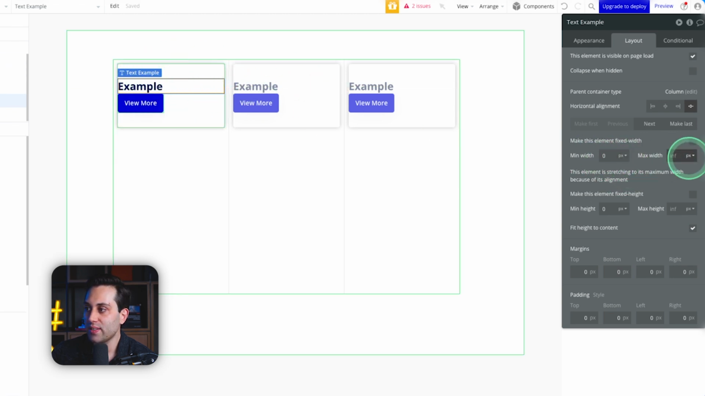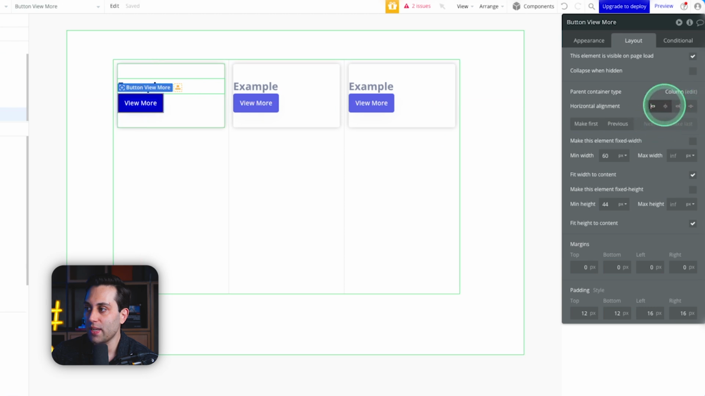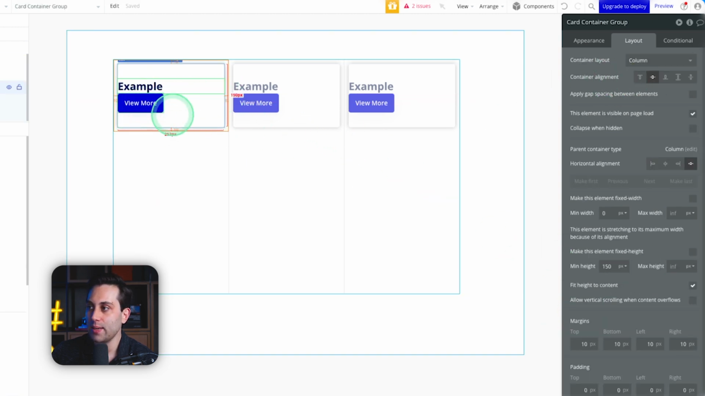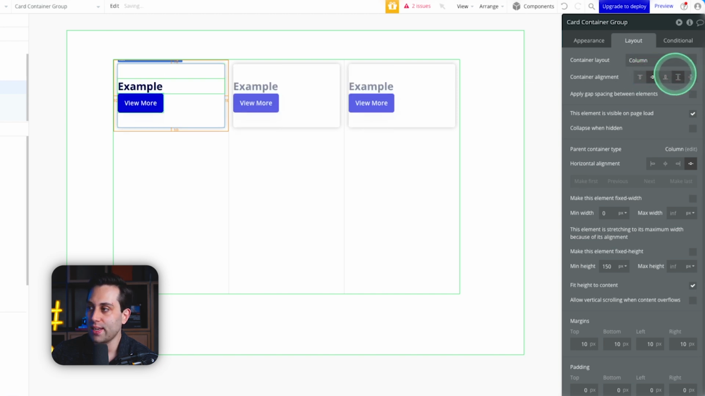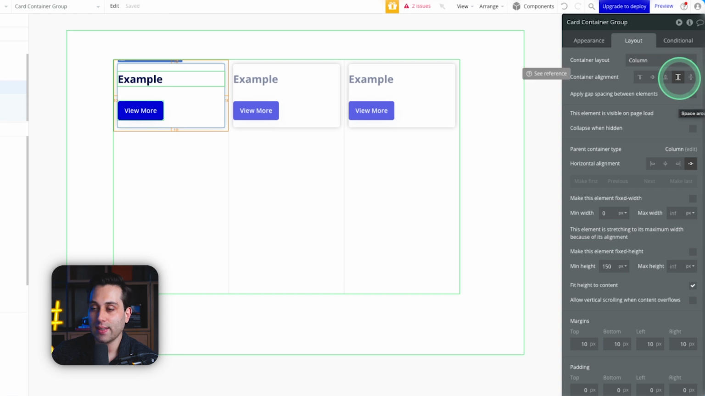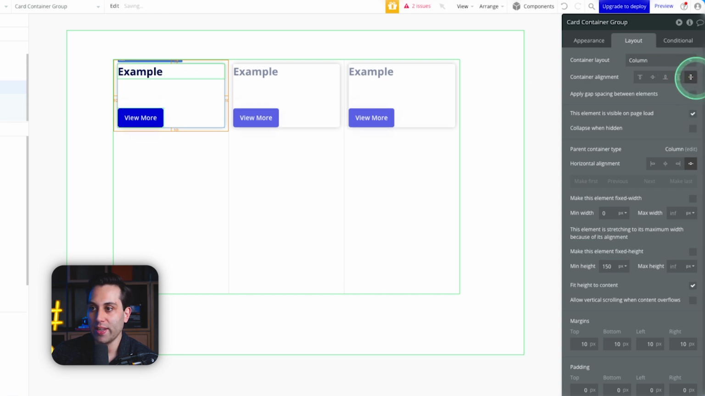Now the min width is 0, the min height is 0. It's saying fit height to content, which is okay in this case. We also have a button here. We can do the same, define how the button will behave. We can define min width, min height as well. For now, it's okay. I'm not gonna change these settings. We can change padding, margin as well. I can also change the container alignment. In this case, I can move everything to the bottom, to the top, to the center, or make them space around or space between, okay, depending on what style I'm looking to achieve.